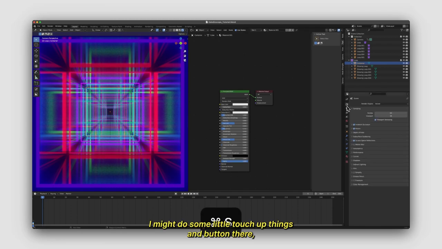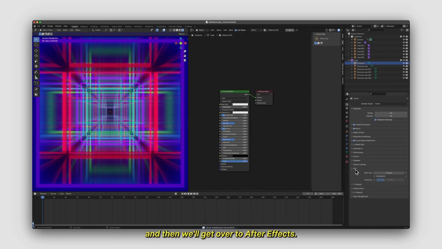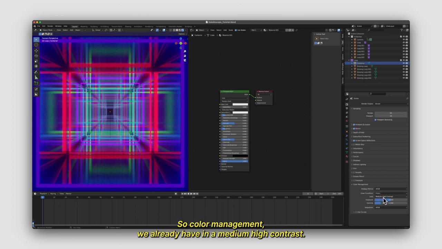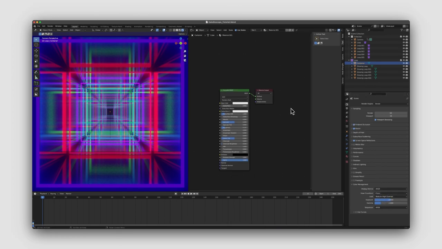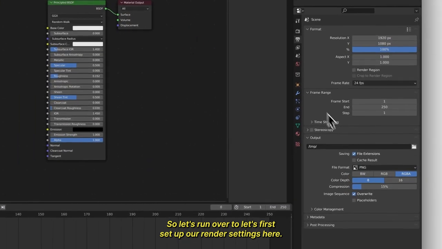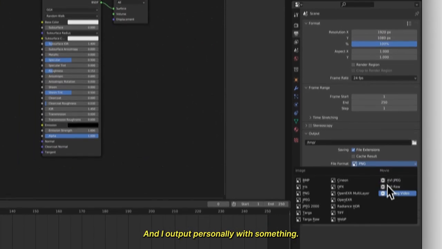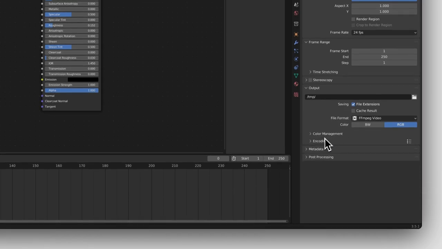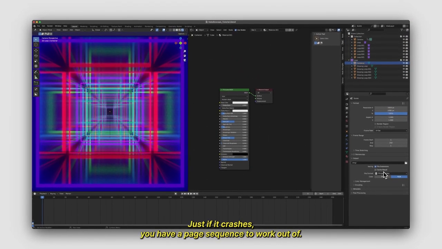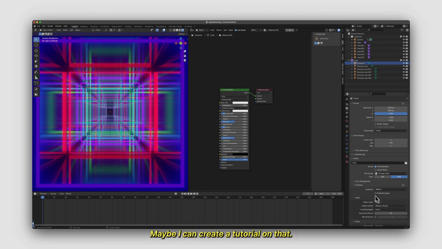I'm going to do some little touch-up things in Blender, and then we'll get over to After Effects. So color management, we already have in a medium-high contrast. Let's first set up our render settings and our output. Personally, if you feel like your computer is struggling to render this, then I suggest rendering it out as PNGs, so if it crashes, you have a PNG sequence to work out of. Maybe I can create a tutorial on that.